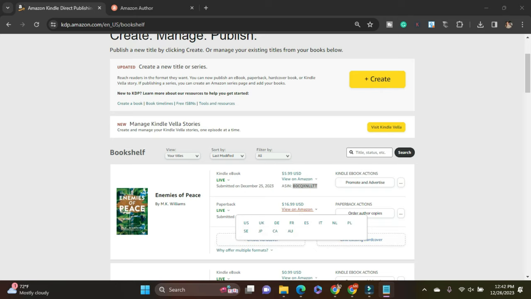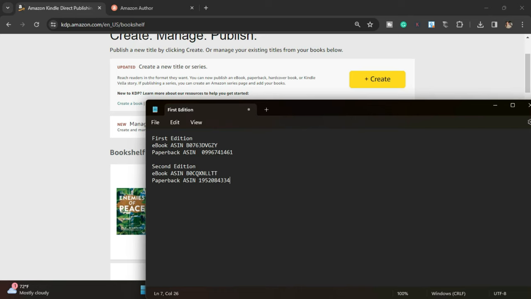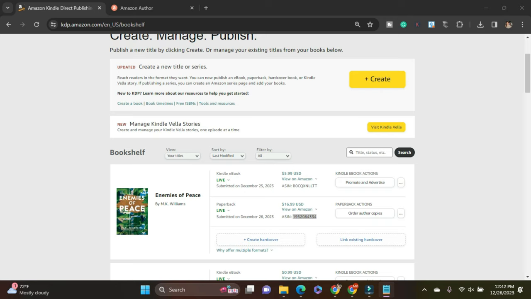Okay. So now I have my notepad document. It looks like this. Whatever note app you have on your computer will work, but I just want to have that there. So what I'm going to do now is I've unpublished the first edition, the second edition is published.